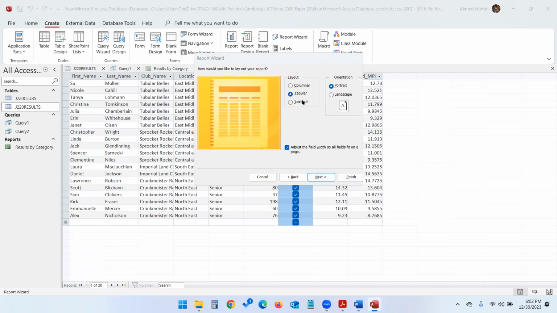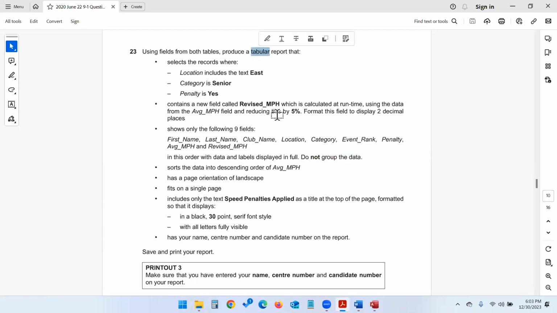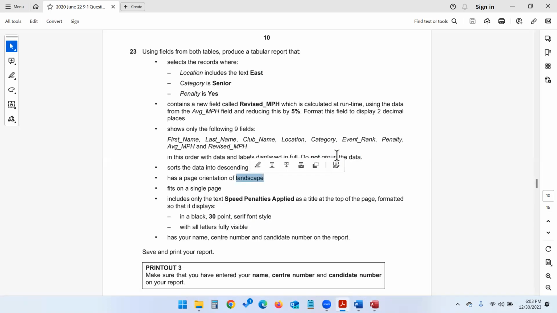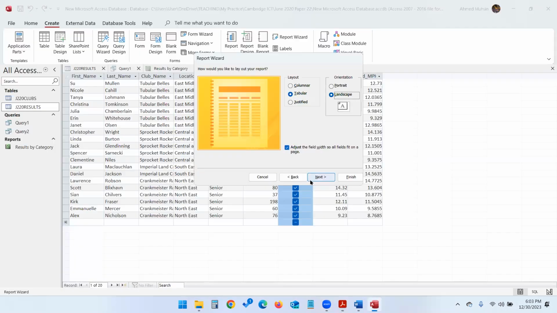What type of layout? We want a tabular layout, so that's okay. What type of orientation? We want a landscape orientation, so we'll change this to landscape. Do you want all the fields to fit on a page? Yes, on a single page. So we want that also to be ticked. So we click on next.